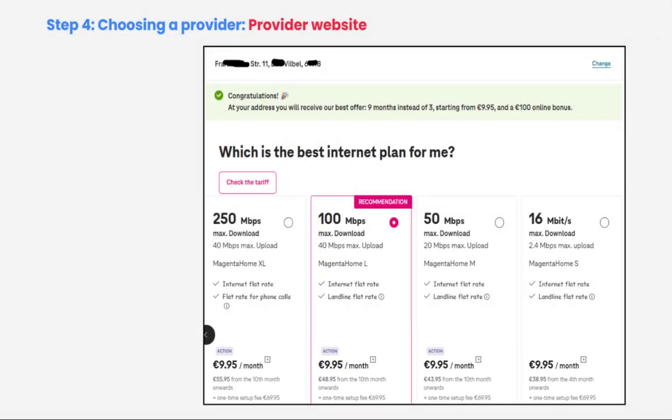For example, a 100 megabit plan would cost 10 euros per month for the first 9 months, then around 49 euros starting from the 10th month. Don't forget about one-time setup fees, usually around 70 euros, which you have to pay.